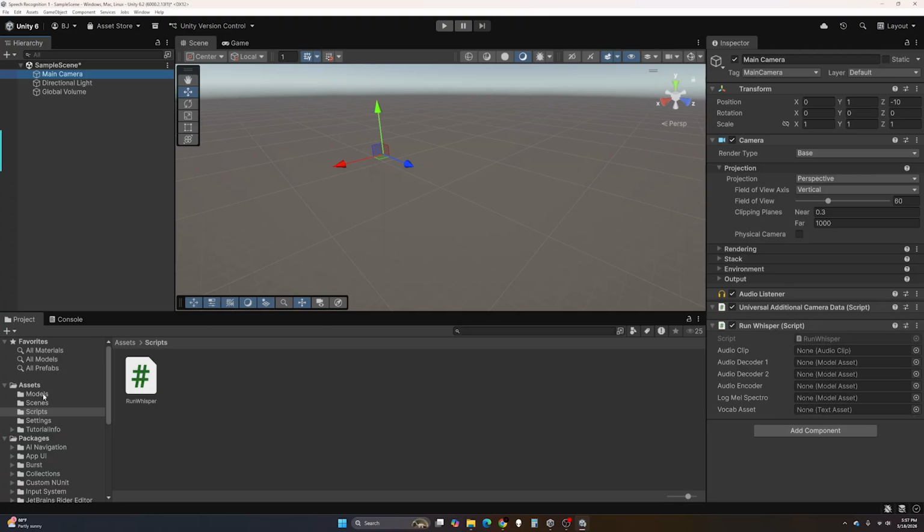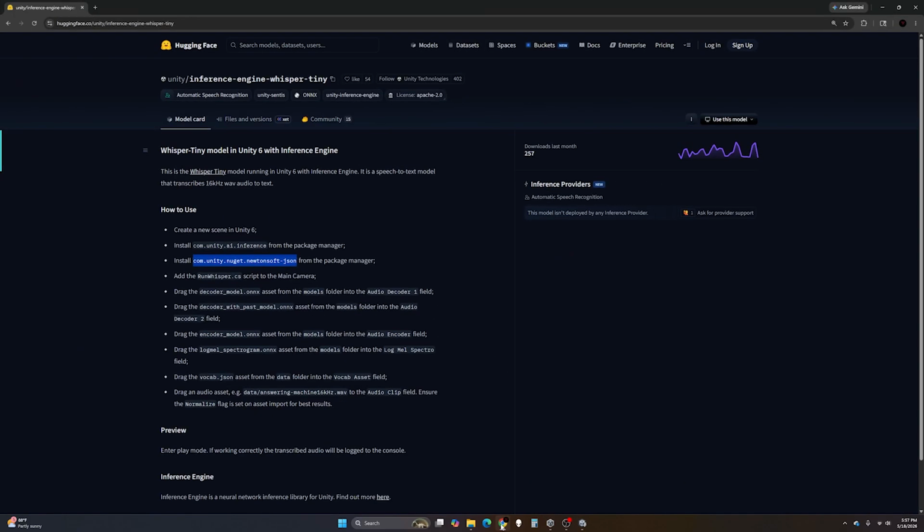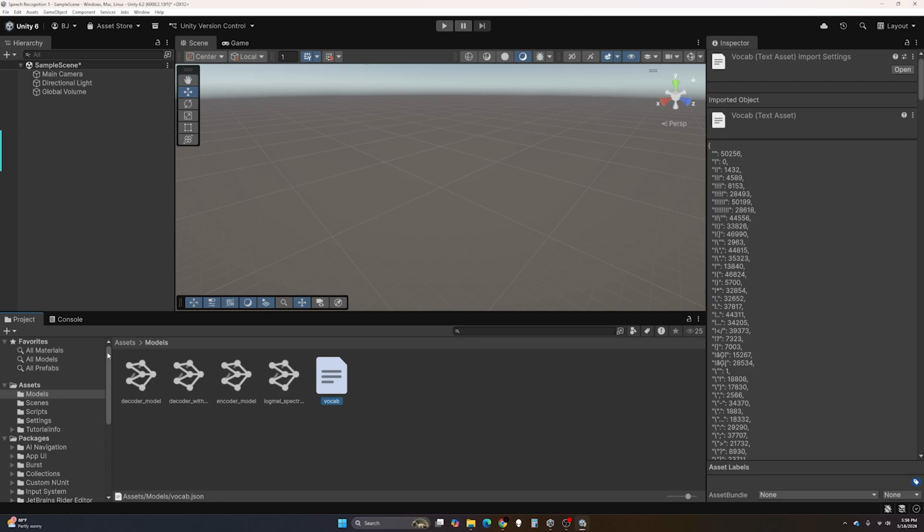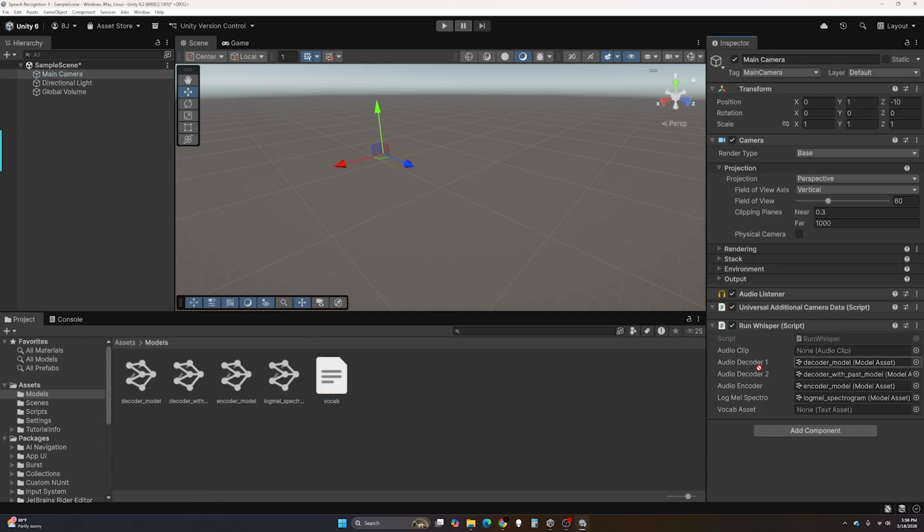So now let's go back to models and let's follow the instructions. So drag the decoder model into the decoder 1 field. And then the decoder 2 into here. Then the encoder model into audio encoder. Then the log mel spectro. Then the vocab asset. Oops, go back to main camera. And now all of those are loaded in there.